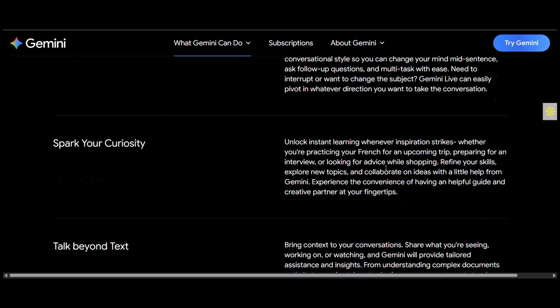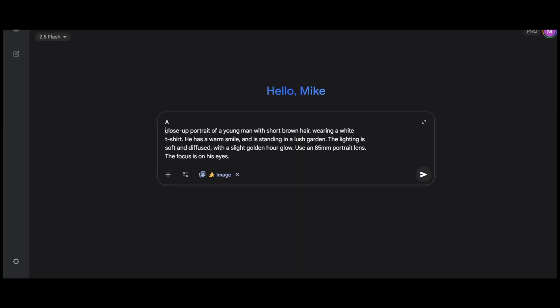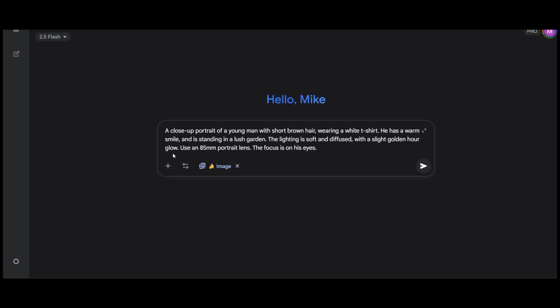Now that you know the risks and how to protect yourself, let's get into the step-by-step implementation of this workflow. I'm going to break it down into 3 distinct phases. Phase 1, image asset creation with Gemini 2.5 Flash. This is where you set the scene and create your foundational visual anchor.